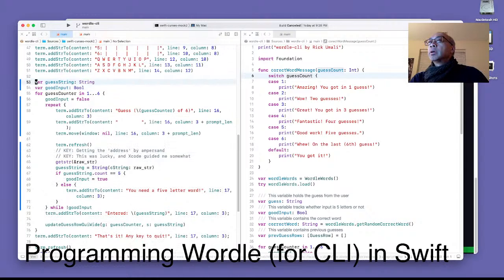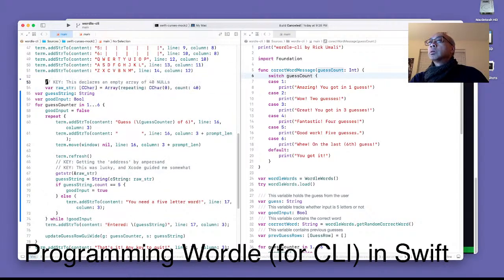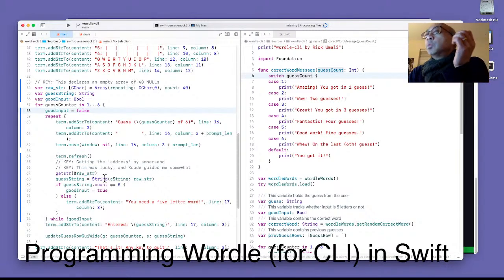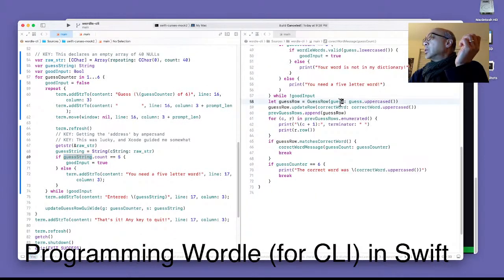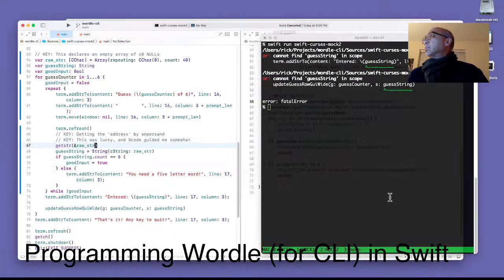Pop this all the way up here, so it's only done once. So the raw string is allocated up there once. I'm always getting its address. Then it gets the string, and then it converts that block of characters into a Swift string, putting it into this variable, which is available inside of this loop, and where it will have to be, into the guess row when it's outside of this loop. Yeah, so I do need it to be up here. Let's see if this fixes it.